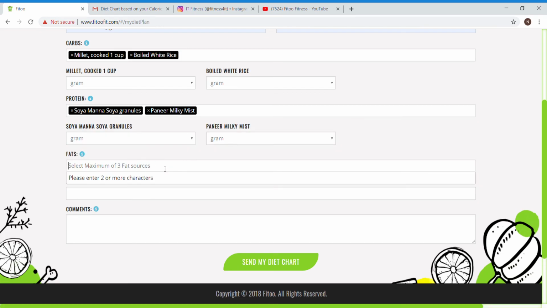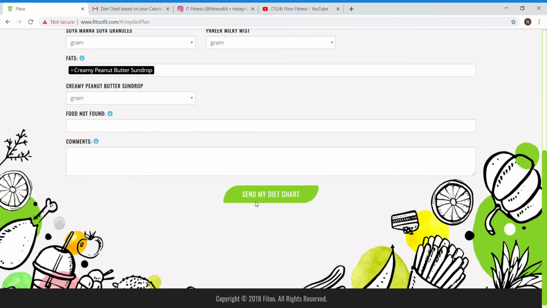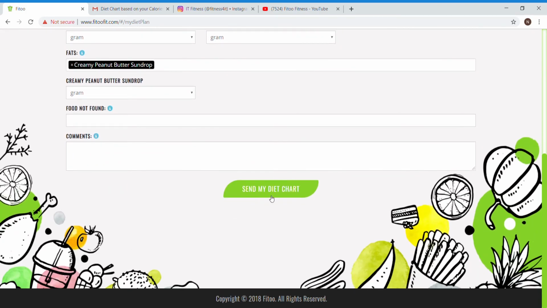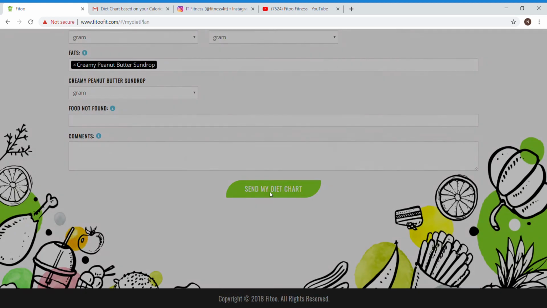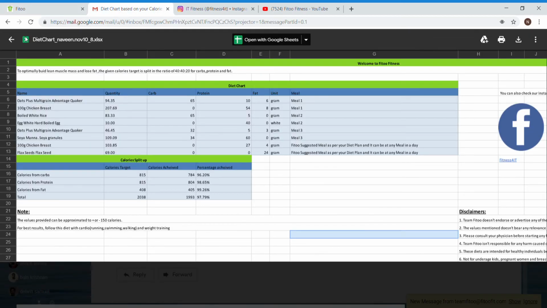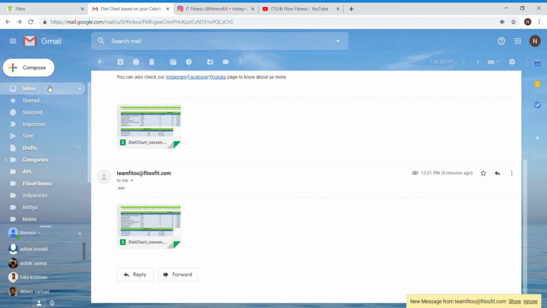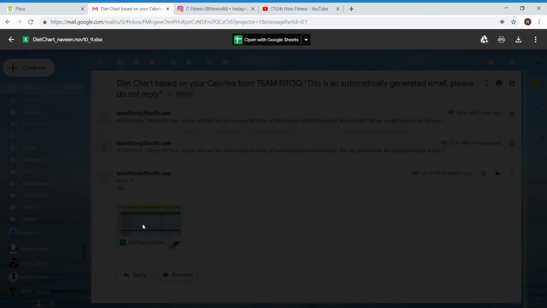Okay, so I am again selecting the fats as peanut butter, and it's in grams. So I am going to send my diet chart. It's loading. Yeah, the diet chart has been sent to my Gmail. So I am going to check my inbox. Yes, and I got my diet chart for the vegetarian.